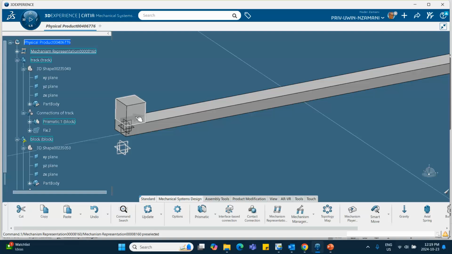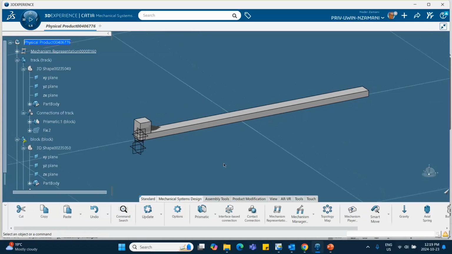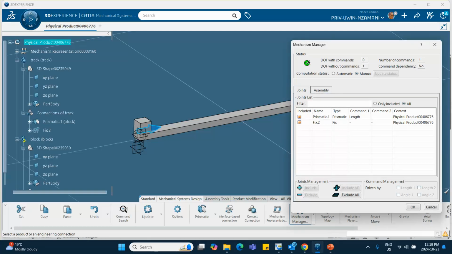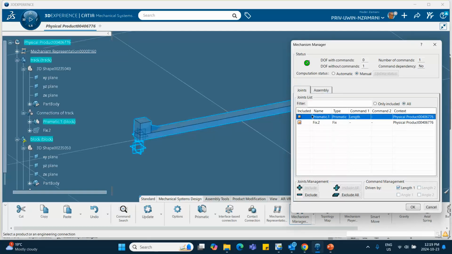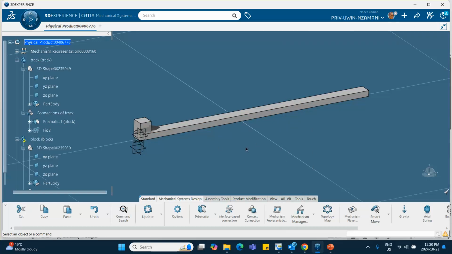Notice that if you want to change it again, you select this and you flip it. Now I don't want to do that. I want it to go in this direction. Very good. Okay, now let me click on the mechanism manager. Notice that there is a green check mark here. There is a prismatic joint that's length driven, and there is a block that is actually fixed. Okay, good. And then we say okay. This is just to show you that I have that green check mark and I can move.